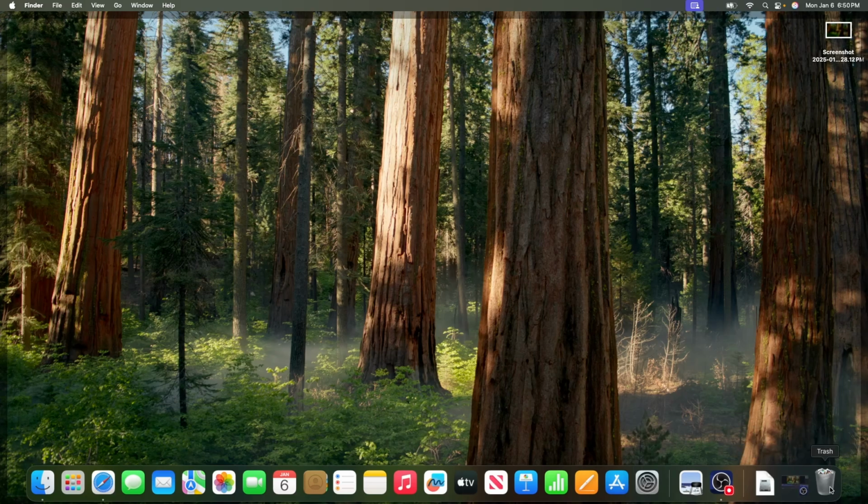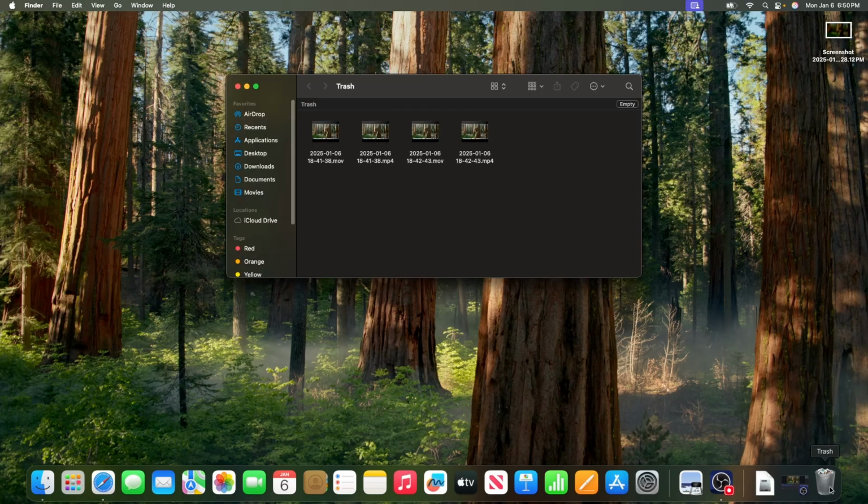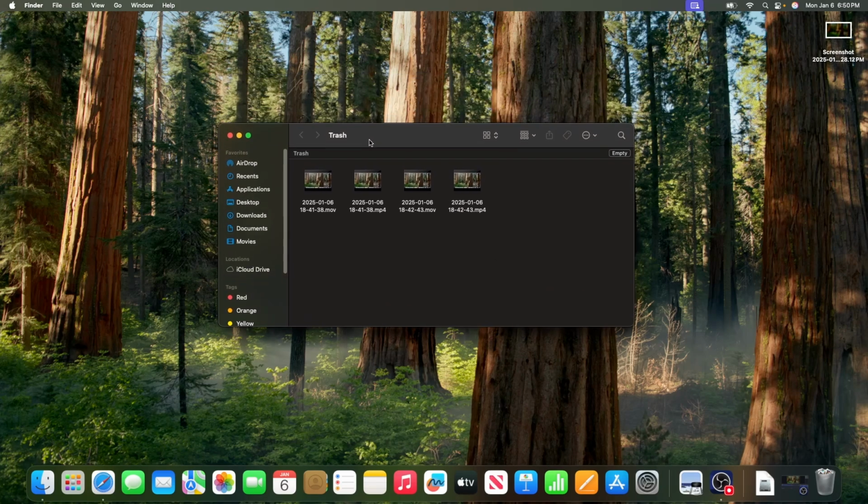Then right here you get your trash icon. This is where all your files that you delete are at. So as you can see, these are my previous recordings that I kept messing up because I can't talk right sometimes. Any file that you delete goes into the trash, just like Windows. It goes to the recycle bin or trash. It's basically all the same thing.